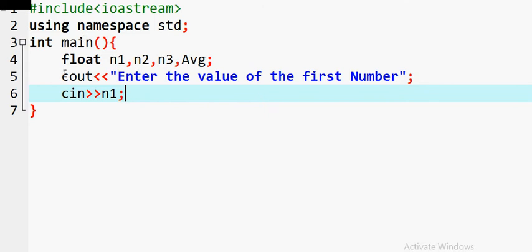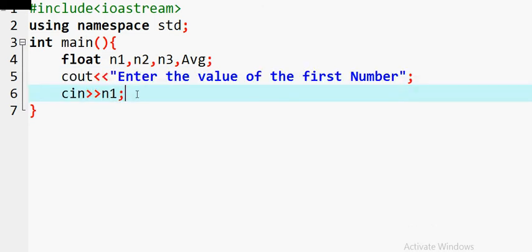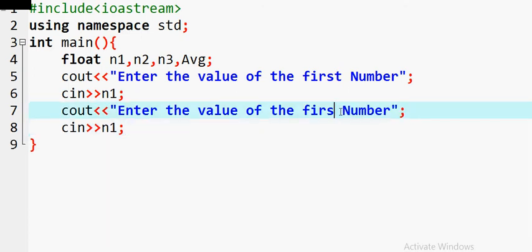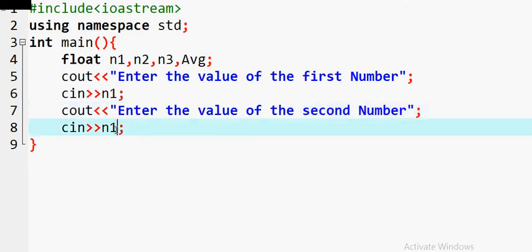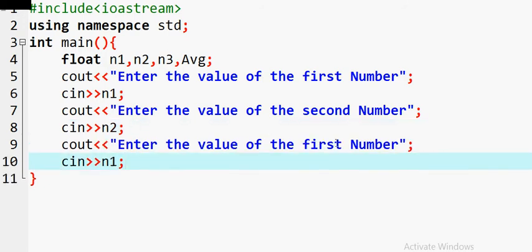I'm going to copy this from here and paste it, Ctrl C, Ctrl V. That means now we are going for the second number. Then we change the variable to 2, and we shall do it for the last one. So we need to enter the third number.